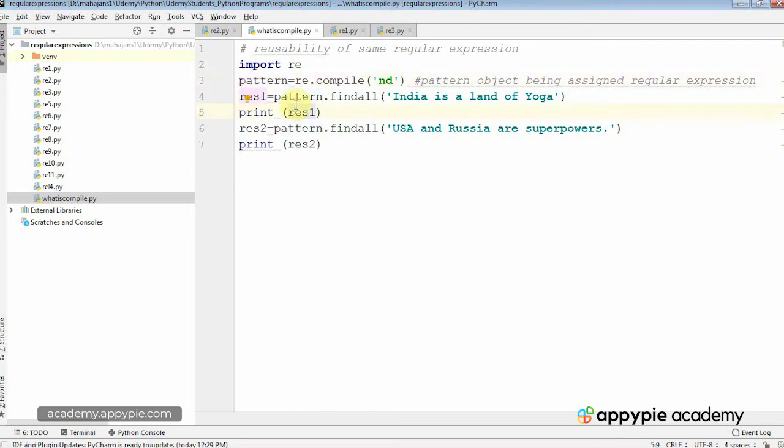After that, I am going to use the method findall. I write pattern.findall on the string "India is a land of yoga". It will display all the substrings equal to ND, and the result will be put into the variable res1. Then I write print res1, and it will show all the substrings ND.